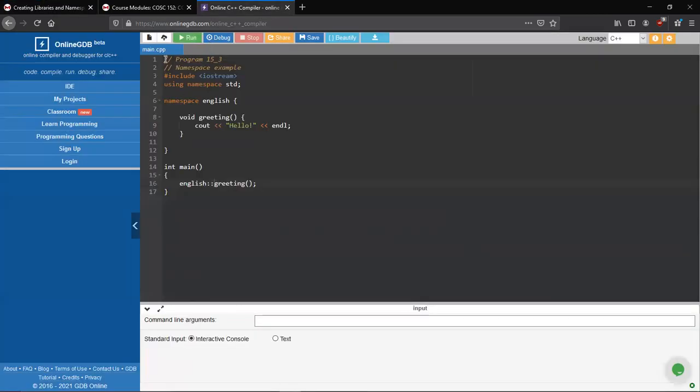All right. So here we're going to have multiple namespaces. Here we have a namespace English, which we already saw. Here we've got a namespace Spanish. And again, it's going to have a greeting function as well. And all that does is it outputs the word hola. For those of you who don't speak Spanish, hola is the Spanish word for hello.